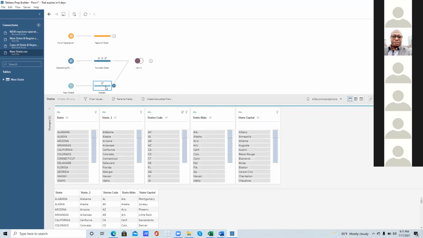You see that we have states here. We also have states in our join one. This one is a different table, so we also want to join by states. So what you'll now do is drag this. You only need your state and your state code, probably the capital, but the state abbreviation and the other state column you don't need. You can either exclude it from your data or leave it.